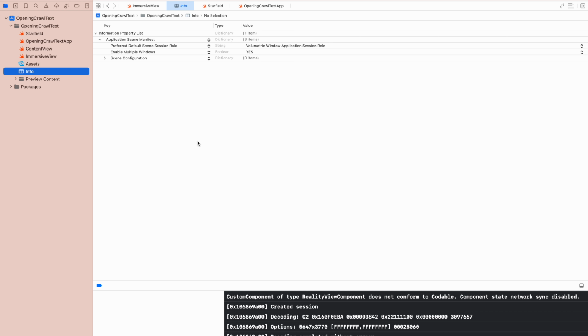First of all, in our project you need to have a configuration file, and inside there is a preferred default scene session role, and you must put there this description: volumetric window application session role. Otherwise your app will crash. Okay, so we have a few files here.